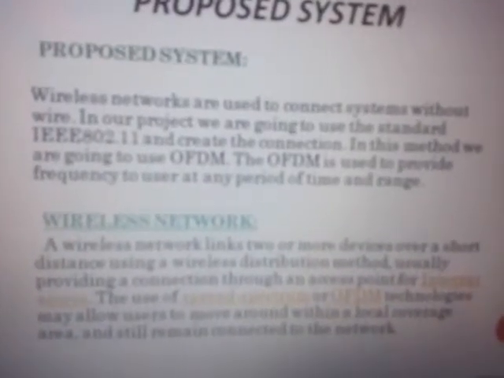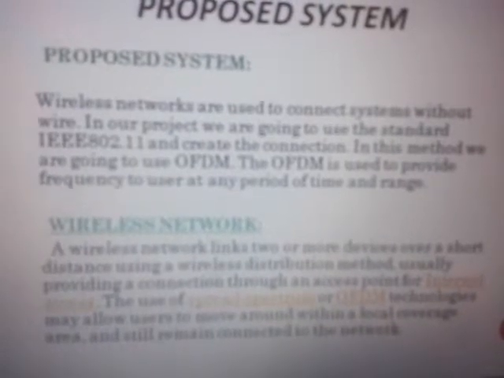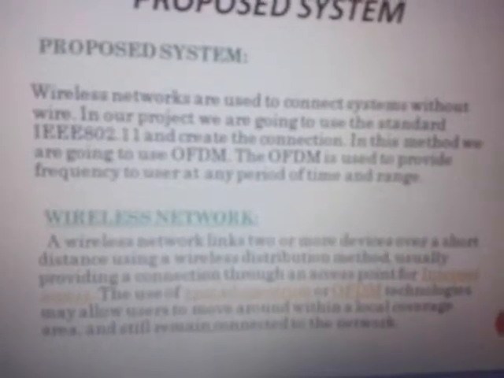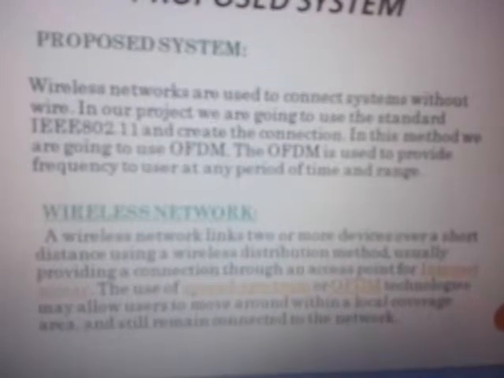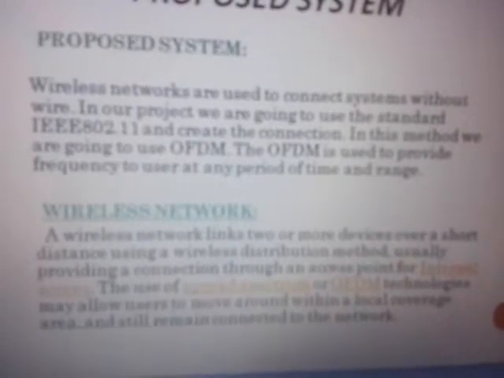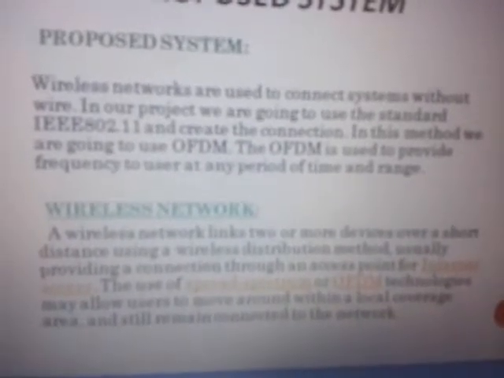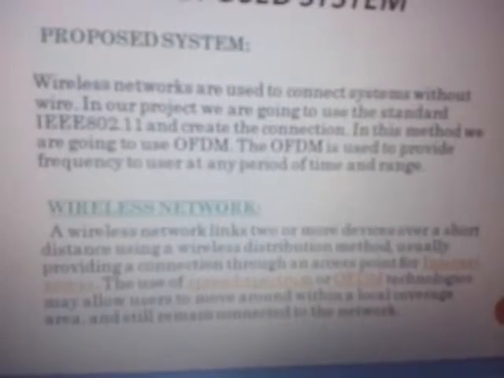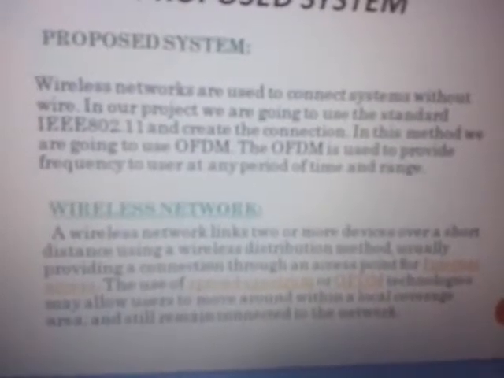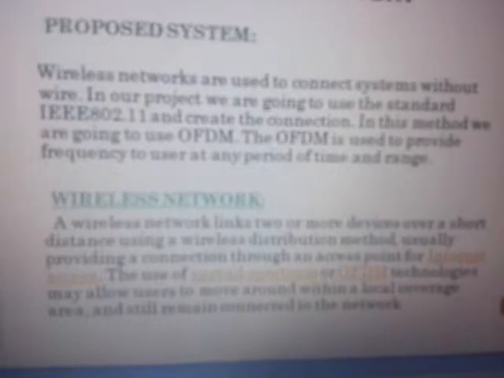The proposed system: wireless networks are used to connect systems without wire. In our project, we are going to use the standard IEEE 802.11 and create the connection. In this method, we are going to use OFDM. The OFDM is used to provide frequency to users at any period of time and range.